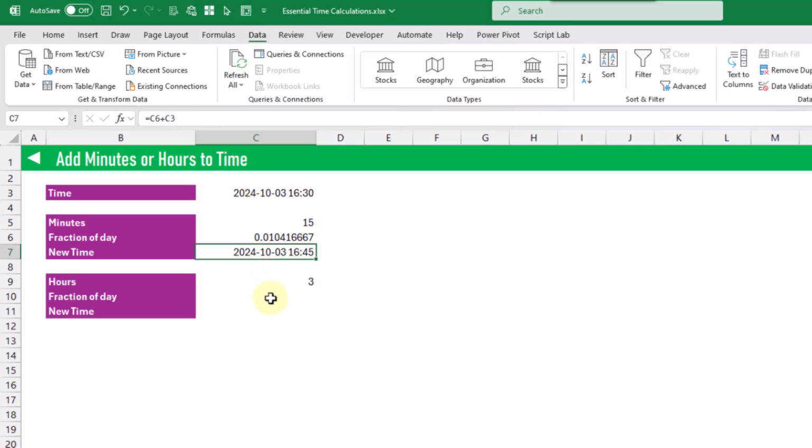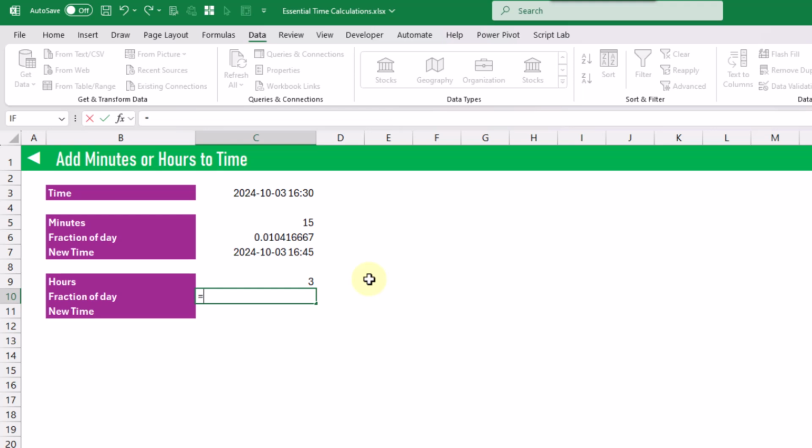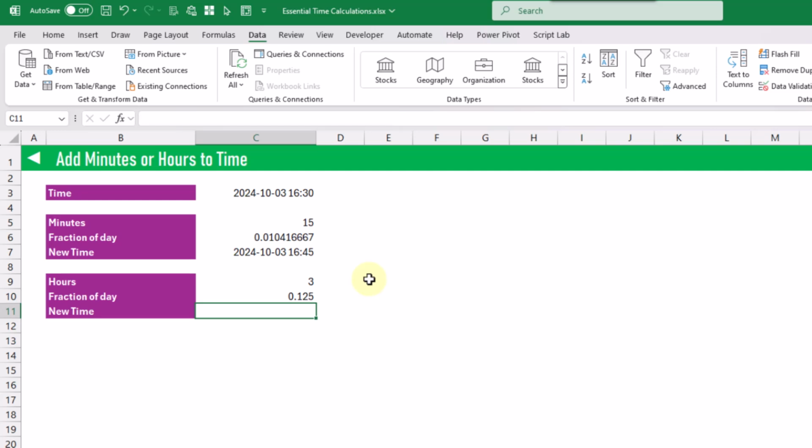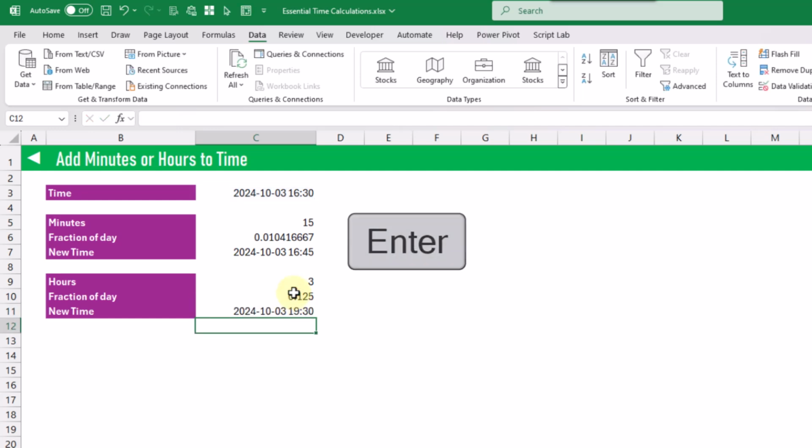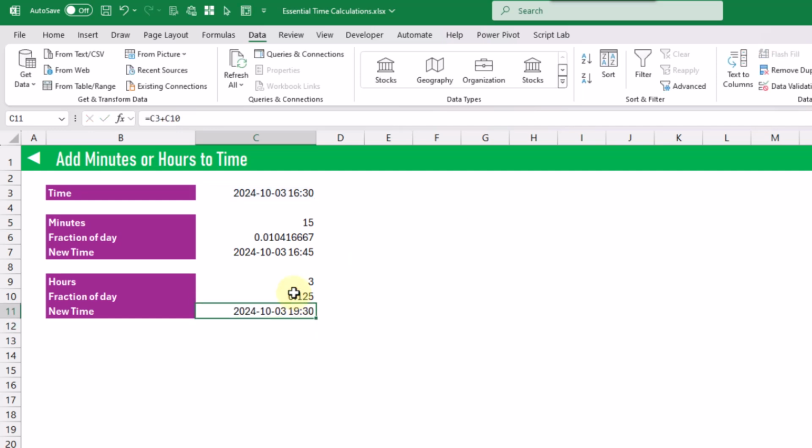Now we can do a similar thing with the number of hours. So we need to translate that 3 hours into a fractional part of the day. And in order to do that, all we need to do is divide it by 24. So 24 hours in a day. And so 3 hours is 0.125 days. And then again, all we need to do is add this to our original date and time value. And when we press enter, you can see that we get the new date and time value 3 hours ahead.